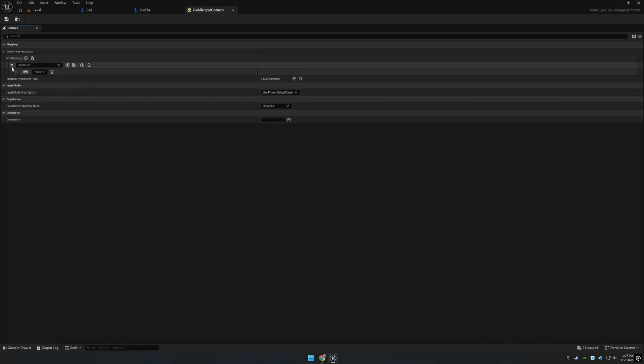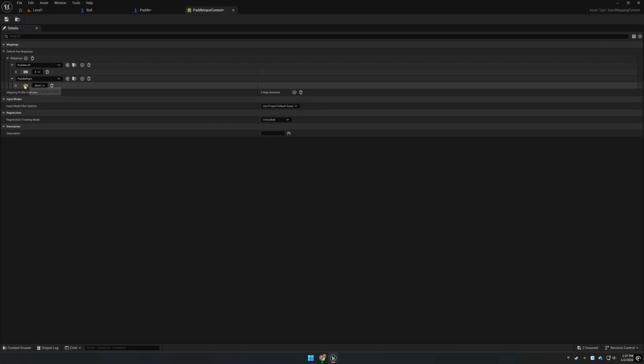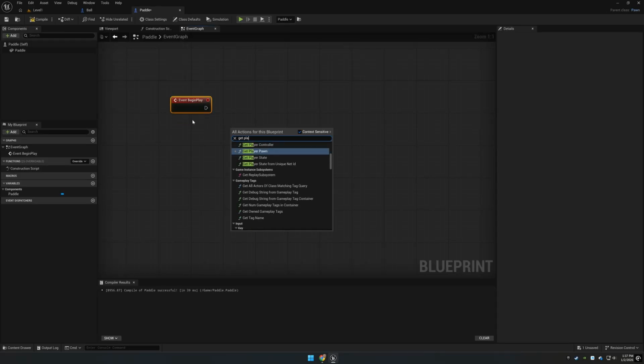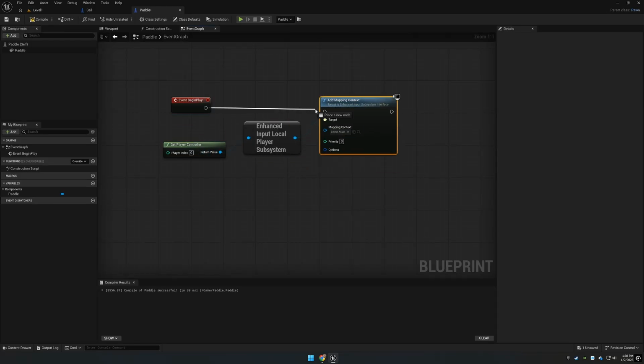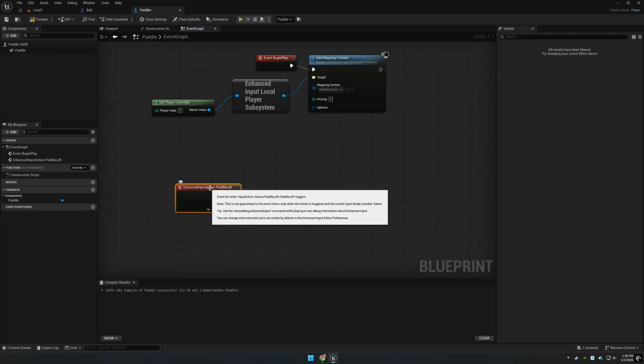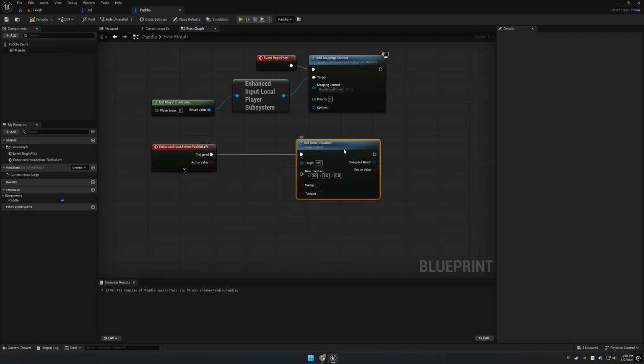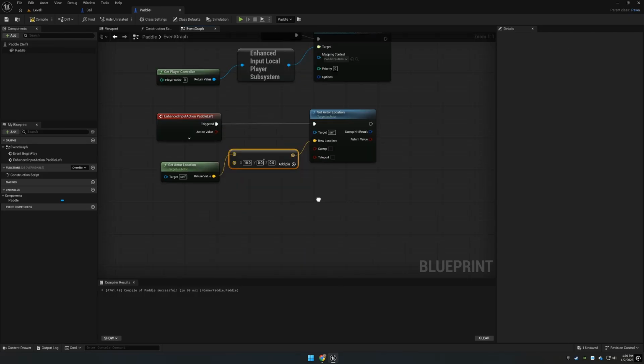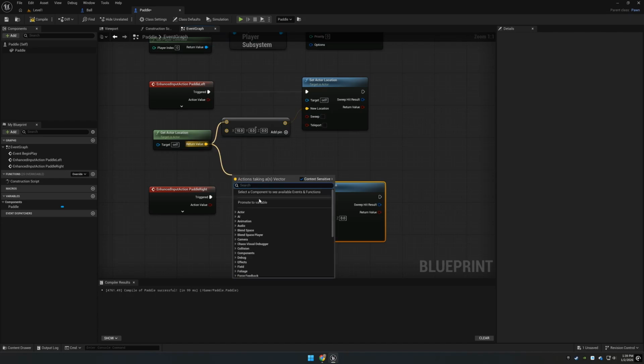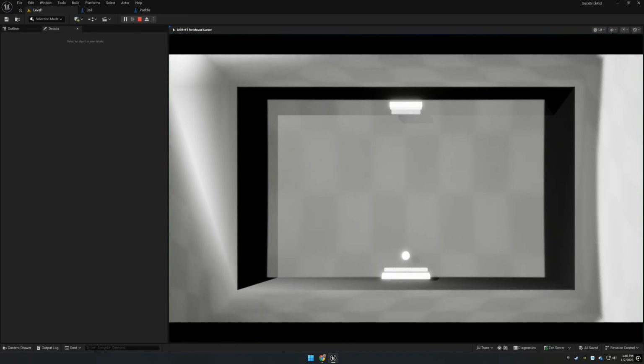Here I am assigning the A key to the left input and the D key to the right input. Now we add this input setup to our blueprint using the enhanced input local player subsystem, which is a thing I don't understand at all, but we'll come back to it at some point, I'm sure. We now add our left and right movement using the left and right inputs, and this is what we get.